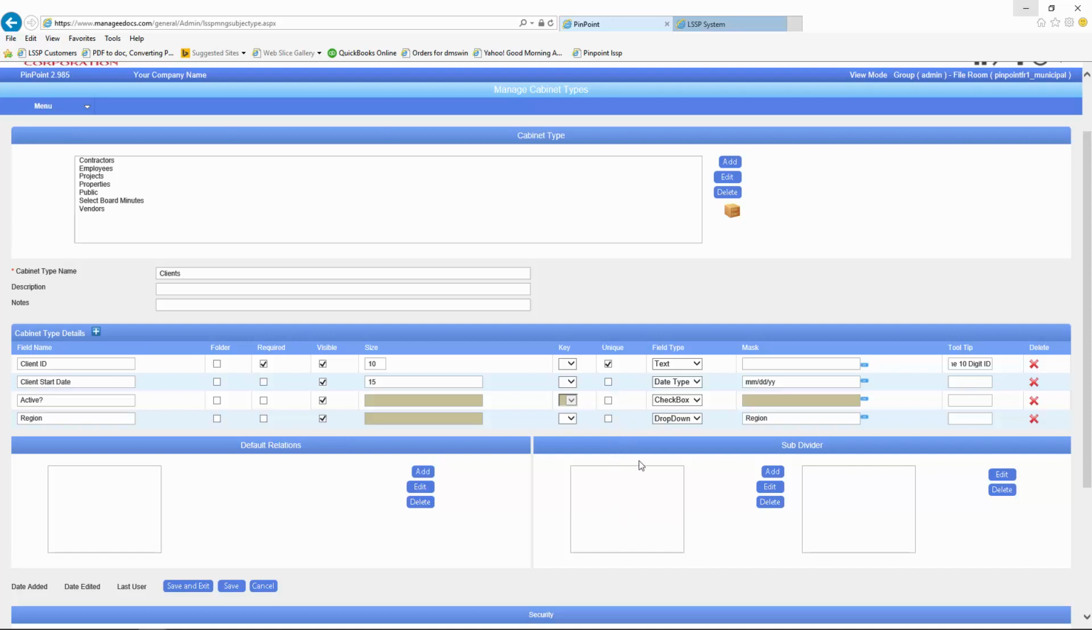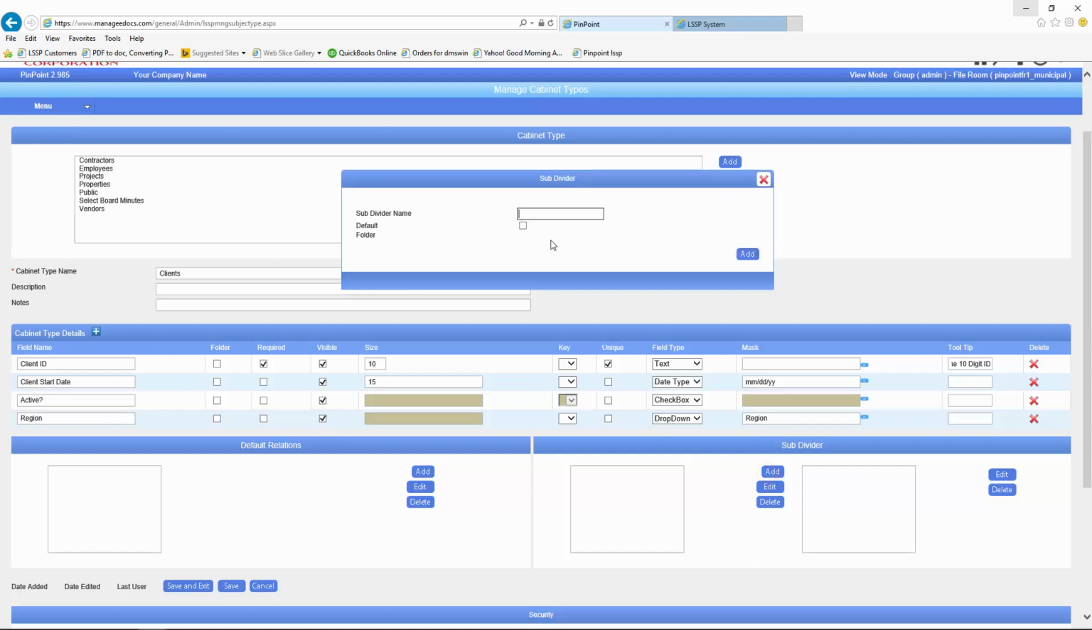This column right here is to add the subdividers that I want to have available to me when I put documents in for a client. I don't have to have them, but I have to have at least one; I could call it all. But for clients, I'm going to have in here, let's say I'm going to call this billing. Now, see this default folder? This means that when you go to put in a document, do you want it to be this subdivider as a default? In other words, you could have it pick for you. It saves you a keystroke. So maybe that's what I want.